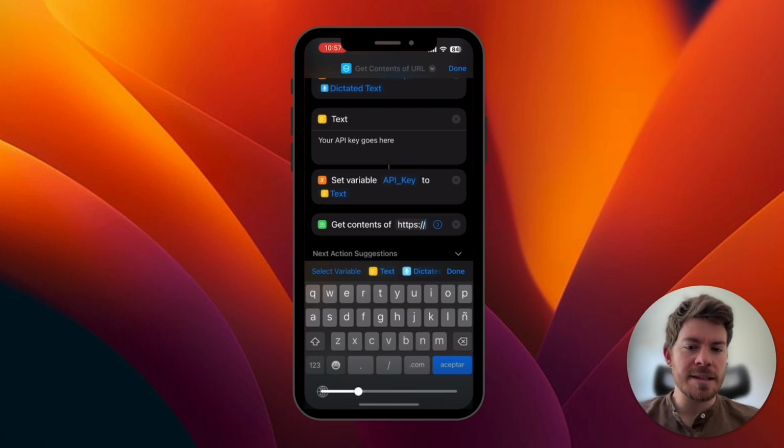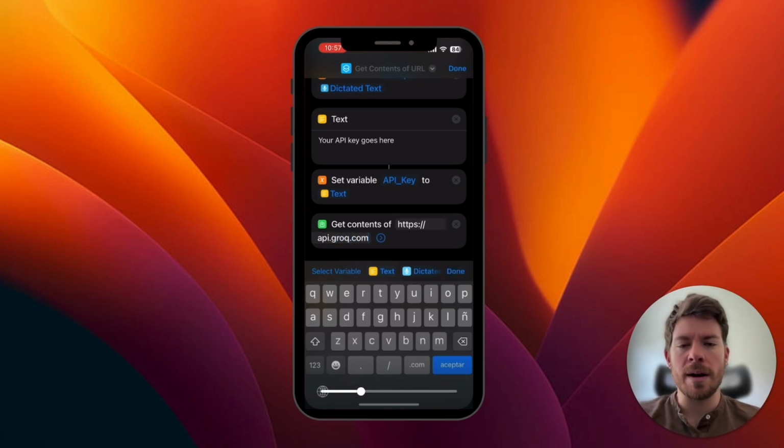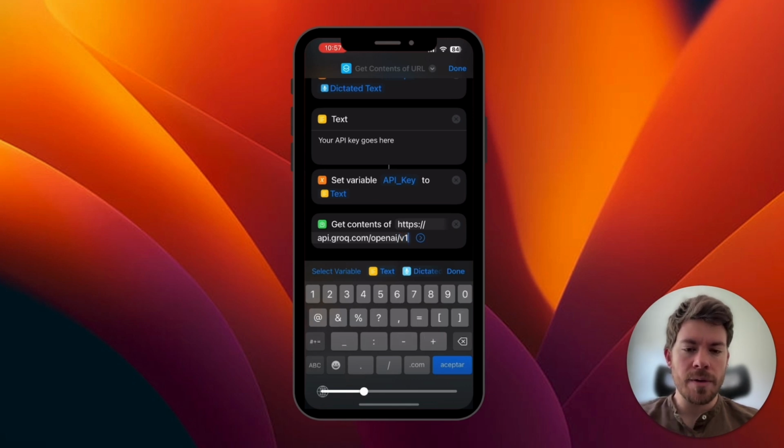So it's https://api.groq.com, and I think it's something like openai/v1/chat. So again, I'm just typing it in, and this is one of the most crucial parts because here is where we are going to be passing our prompts and our API key. So here's where we are going to be passing everything.